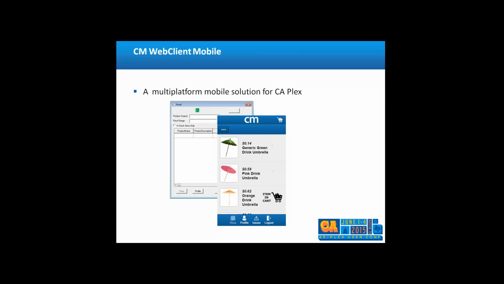Today I'm going to be talking about mobile design challenges that Plex users generally have to face when moving their application to the mobile environment. This is all going to be using Web Client Mobile, but this can also be applied to general Sencha Touch applications as well, a lot of this anyway.